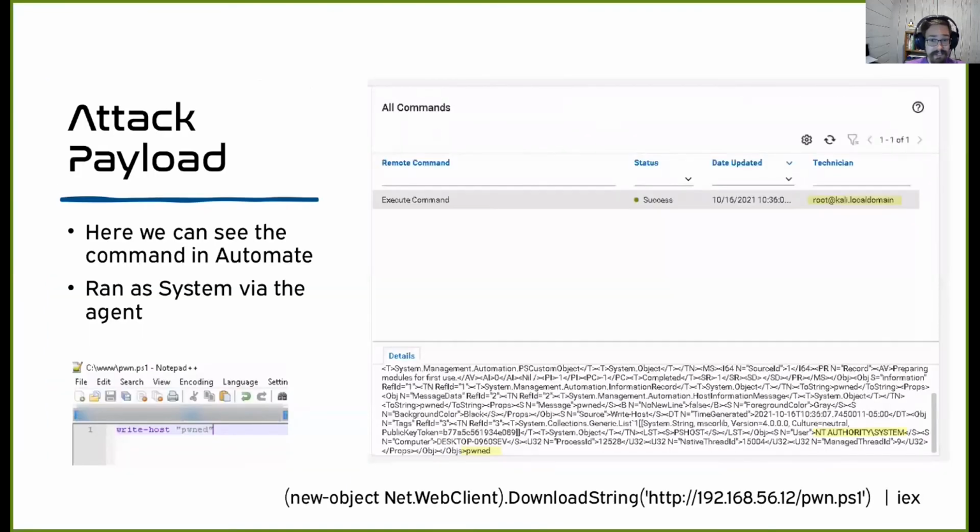So as you can see on this slide from the Automate web UI, that command was indeed picked up by Automate. That agent ran it, and you can see the technician is our local Kali hostname, and that our payload was delivered and got some extra XML output there too.